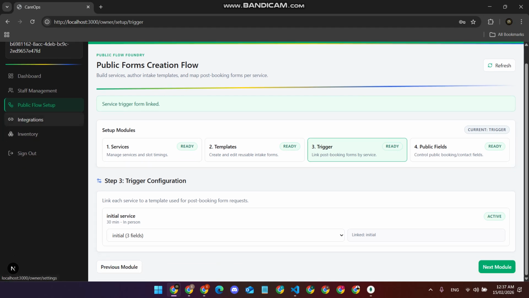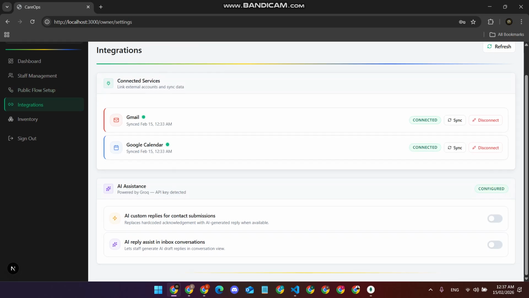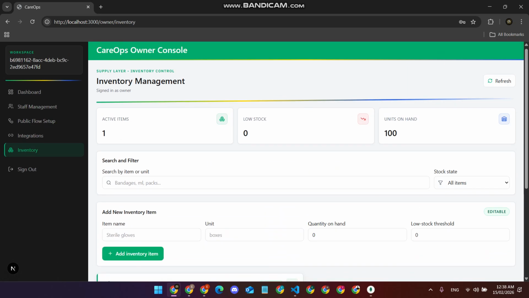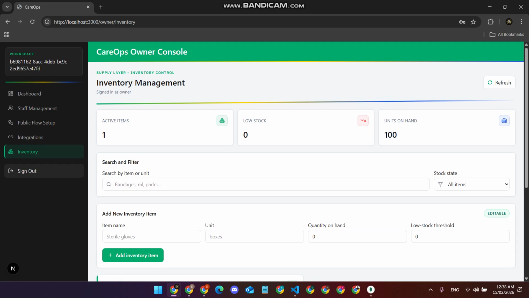Then we have the integration section. Here we can sync our integrations and disconnect them and stuff. We can also turn on AI integrations for the email services. So I've turned that on. Here this is the inventory management also. Now let's look at the staff flow.